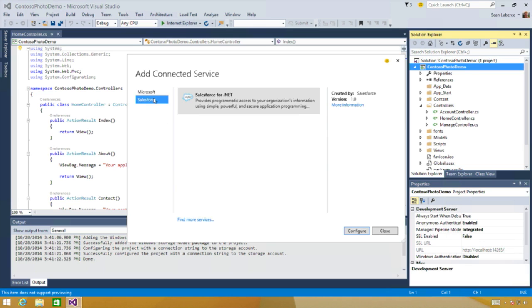As we've developed the connected services experience, we've also been partnering with third-party cloud service vendors to integrate their experiences here as well. In this build, you can see that we have Salesforce to connect your applications to CRM data. But again, you can use the Find More Services button to discover more third-party options.